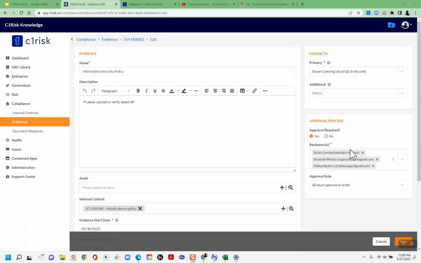Okay, so once again, just remember to do this, setting up evidence review, it needs to be done before you actually send out the document requests, and that's how we do it in the evidence record itself.